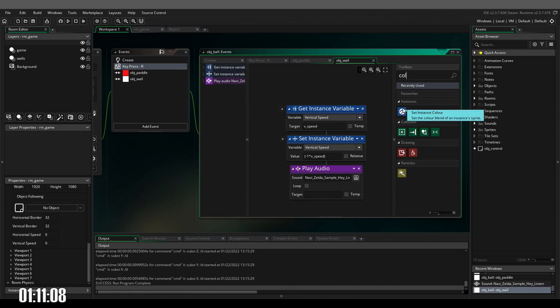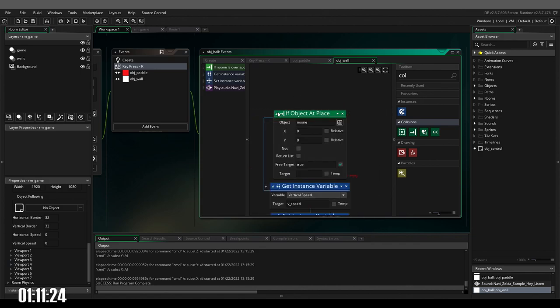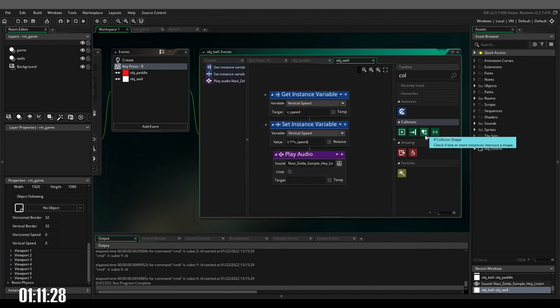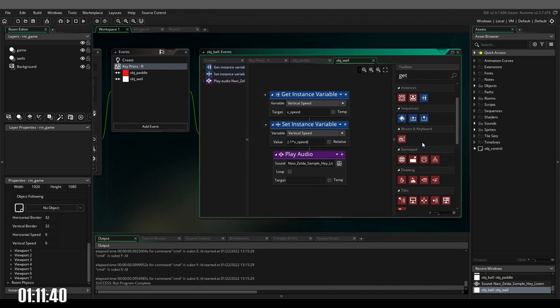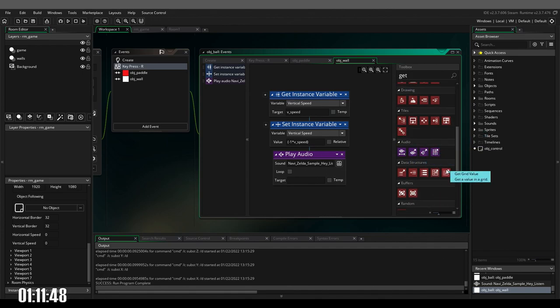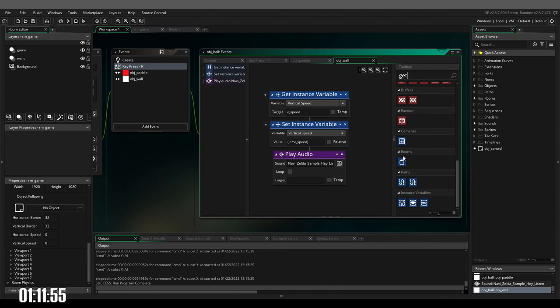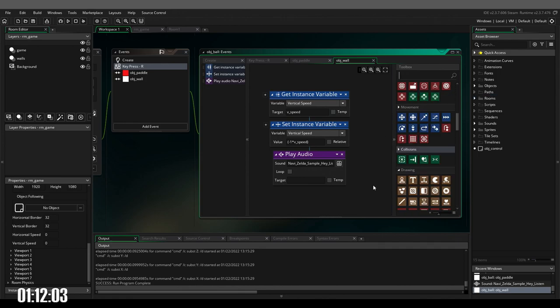Oh, I can set instance color. Oh! Yeah, it's not what I want. Collision points. Get instance count. Draw colors. Get score, get lives. Oh yeah, I probably should do that too.